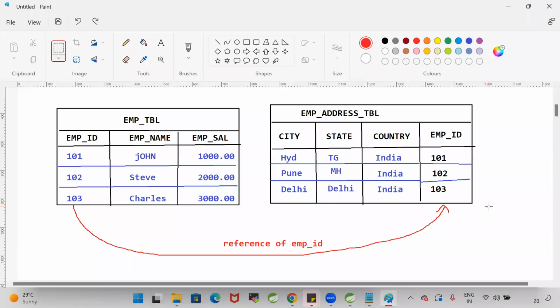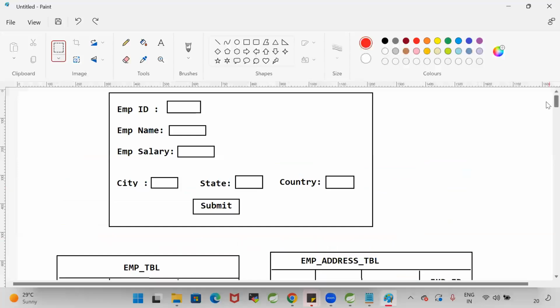Now, two tables should have a relation, then only we can identify correct data. If employee ID is not available in the address table, then we cannot develop that requirement. Are you clear with my point? Yes. So anybody having any doubts on the table design for this requirement, employee data and address data?